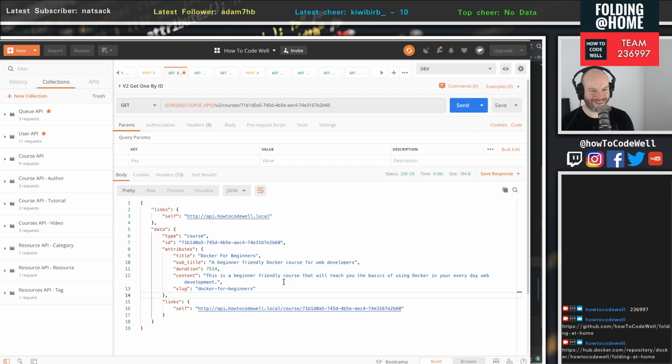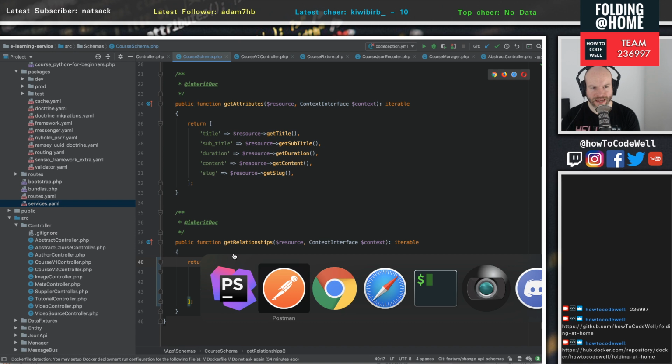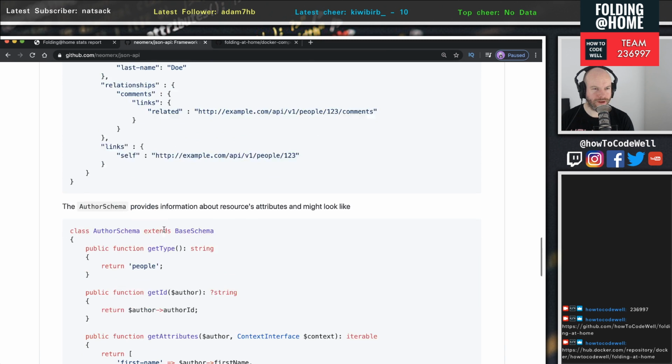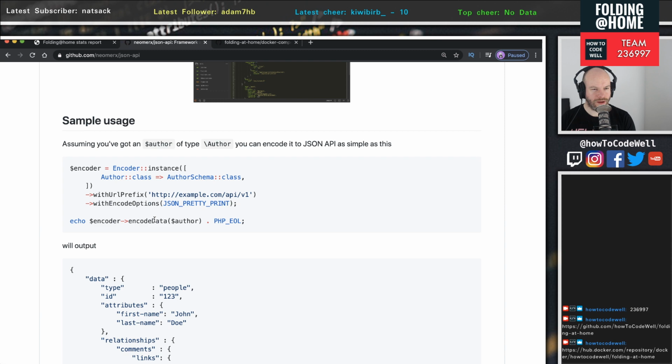We don't have a relationship sync thing here. I'm wondering if it's because the image hasn't got its own schema. I'm wondering if that's the case. Let's scroll up and just compare. So, encode author, end of file. I mean, that's fine.